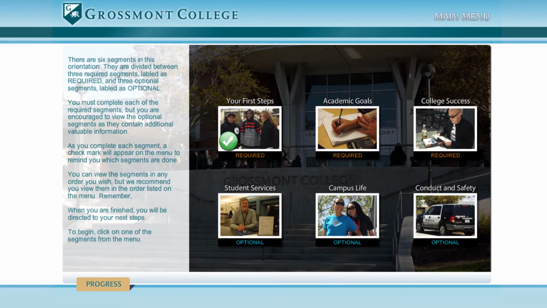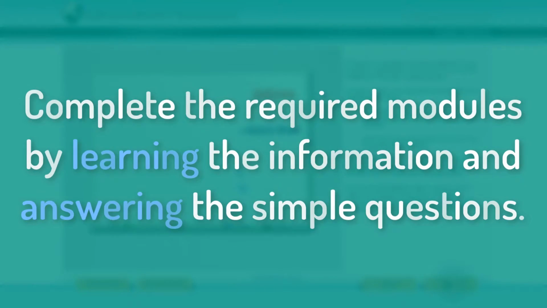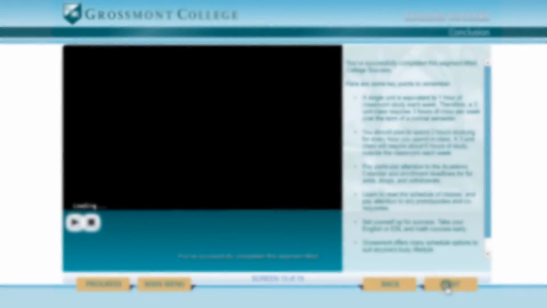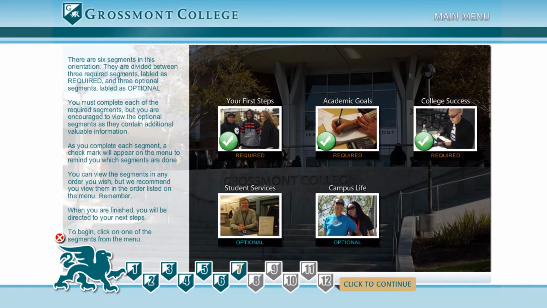You will now be directed to the online orientation. In order to meet the requirements, you have to complete the first 3 modules: your first steps, academic goals, and college success. However, we encourage you to complete all 6 modules as there is pertinent information in each one of them. Once we've completed the first 3 modules, we've completed the online orientation. However, you can always come back to continue with the optional modules.